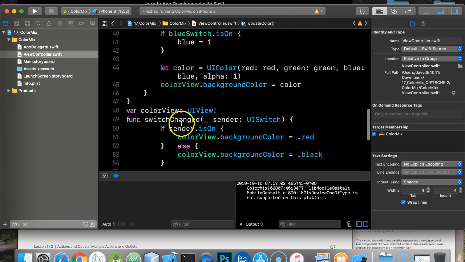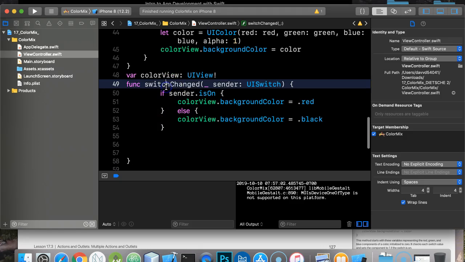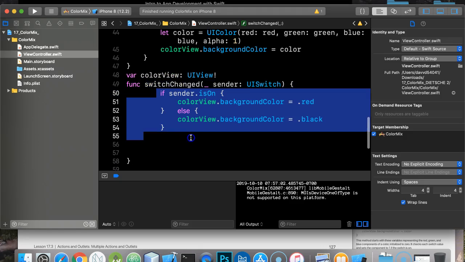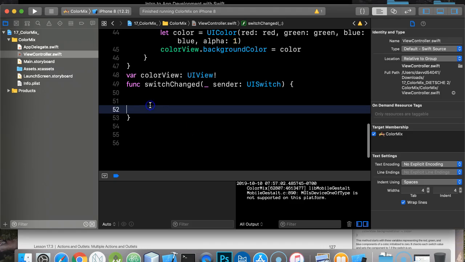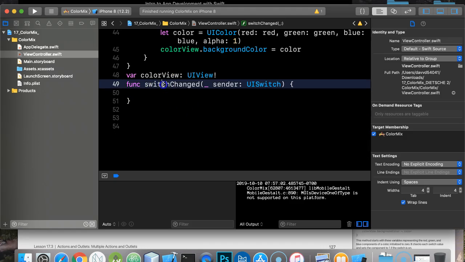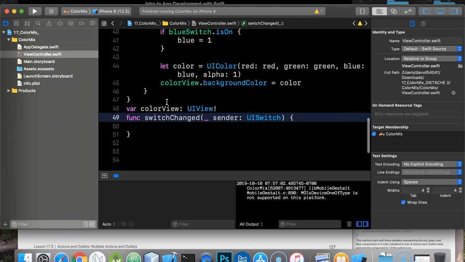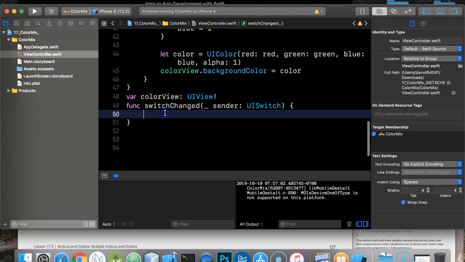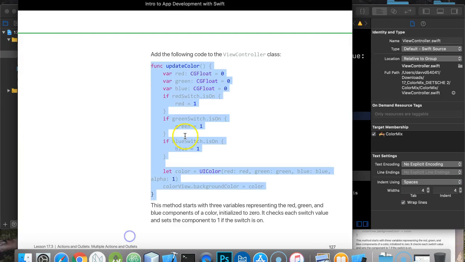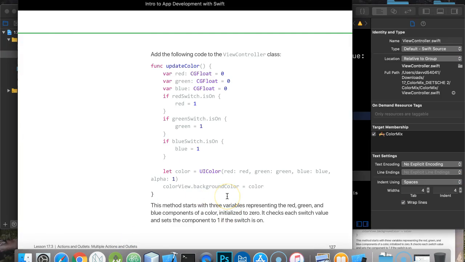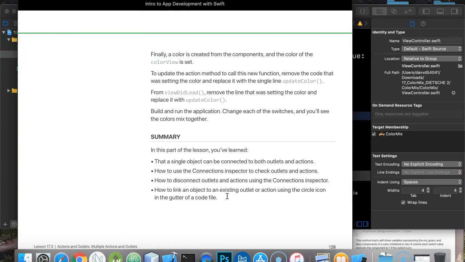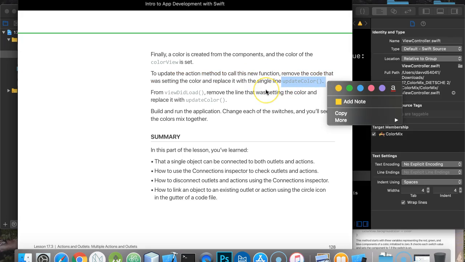Okay. So now the function is if the switch is changed, then it wants you to execute some code, right? Here's a problem: switch changed never happens, right? Because you flip the switch and the action doesn't happen. So let's look in the book where it wants you to put that in. Finally, to update the action, call the new function, remove the code, yeah, and replace it with update color.